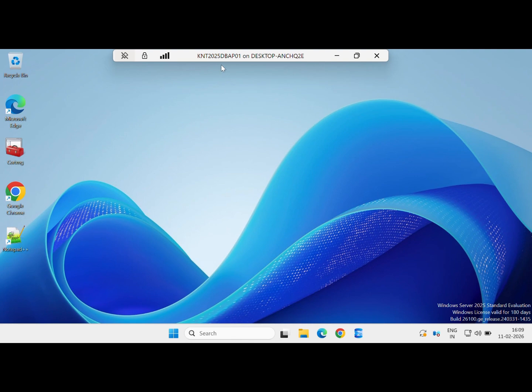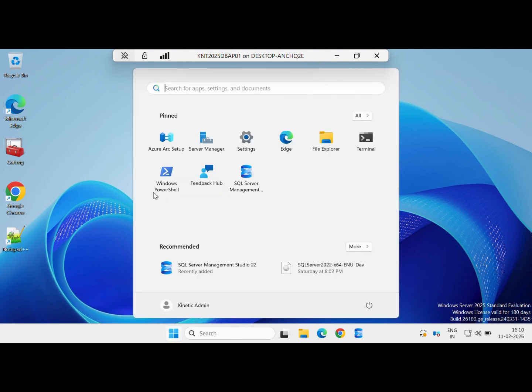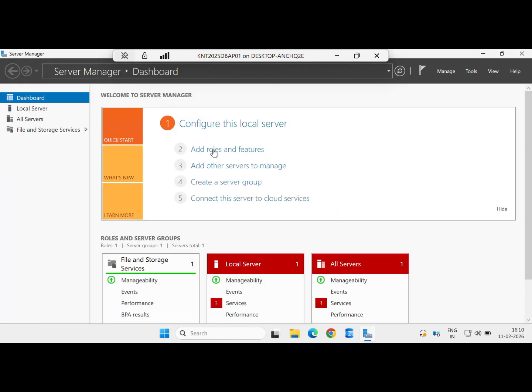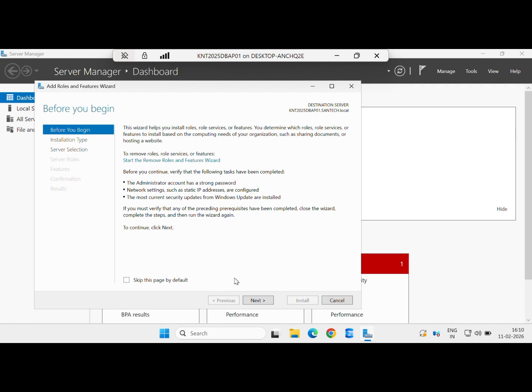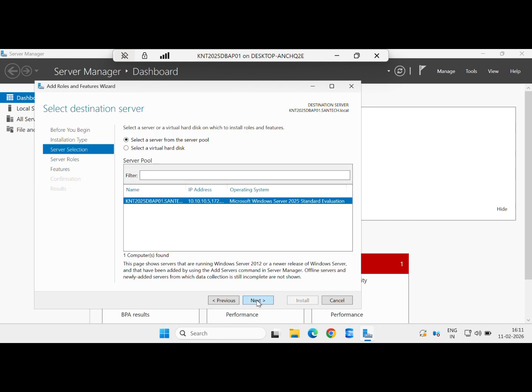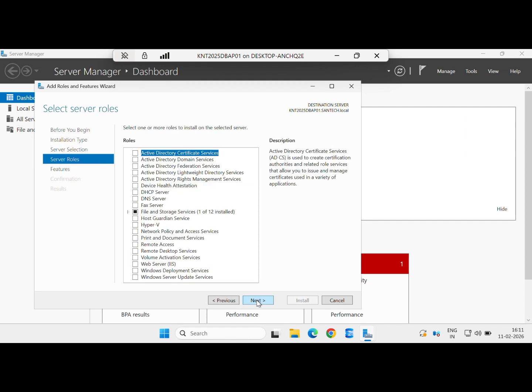Let's start by installing the IIS role on our Windows Server 2025 machine. Open Server Manager. Click on Manage and select Add Roles and Features. In the wizard, click Next until you reach the Server Roles page. Select Web Server, IIS. When prompted, click Add Features to install the required components.